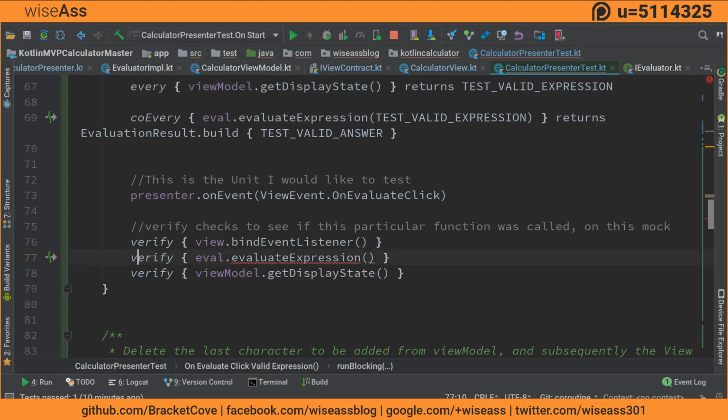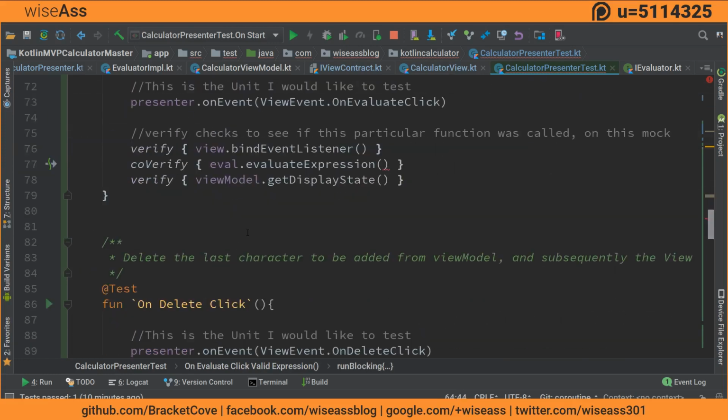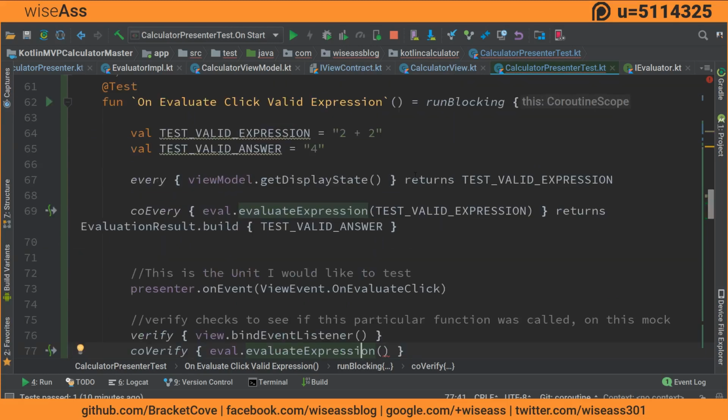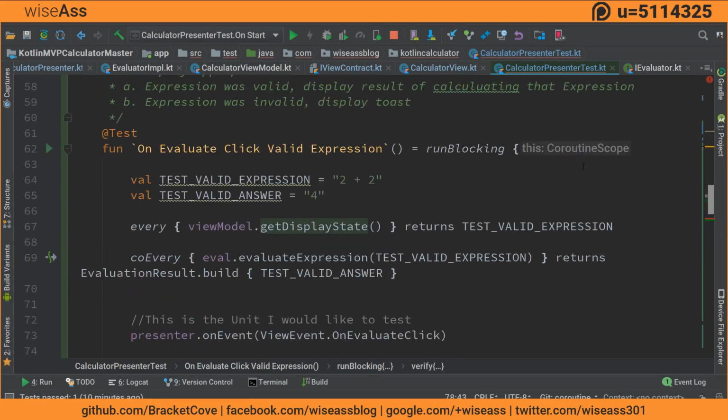So earlier I think I said that error was caused by not having run blocking. That will throw an error if you're calling coroutines, but it looks like that's actually a Mockk warning, which was quite handy. Okay, so we're calling eval.evaluate expression, and I want to make sure it's called with the test valid expression, so we can copy paste that.